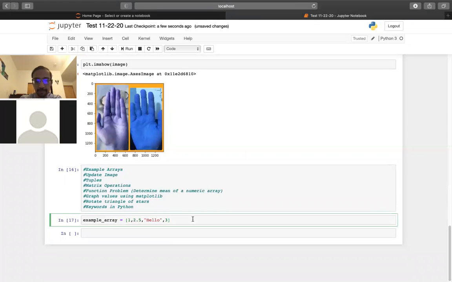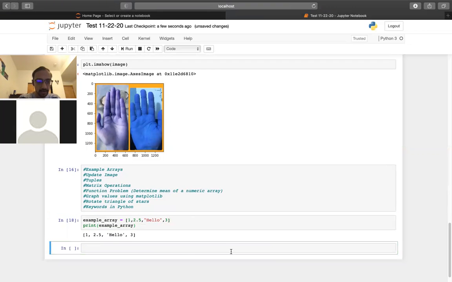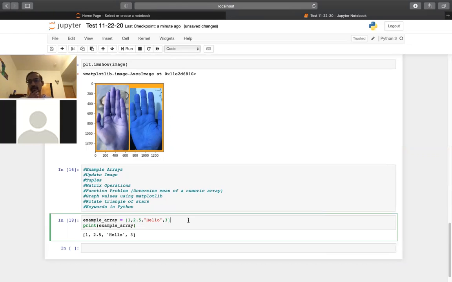So we have our example array now, and what we can do is a print statement. We can do print example array, and then run it. Here you have an integer, a decimal value, so a float, then a string, and then an integer as well. You can mix data types. In Java, for example, you had a dictionary, which would have a key and a value, like a student's name as a key and their age or height as the value. But here you can mix the data types.